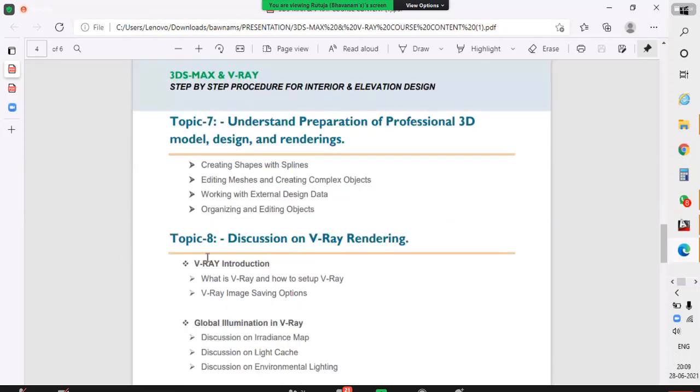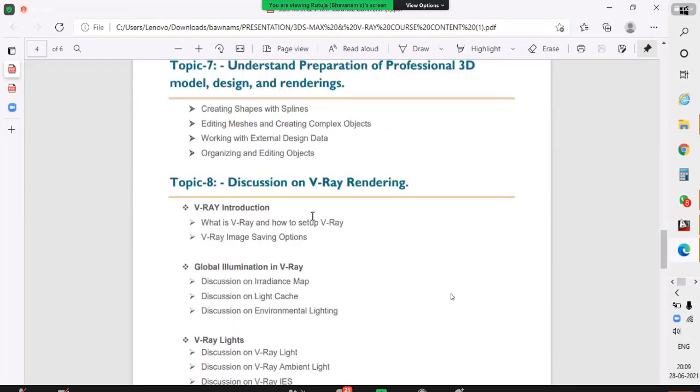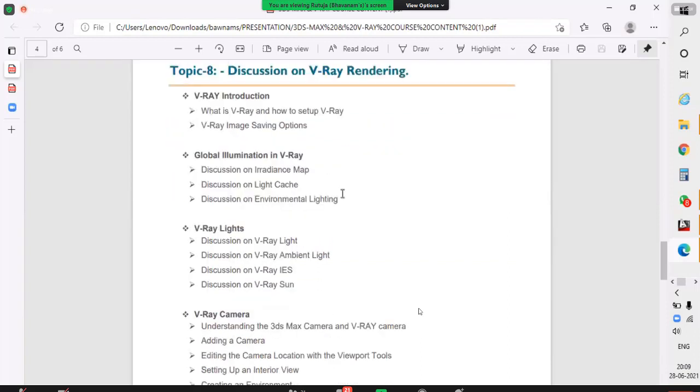We will design next, topic number 8, which is discussion on V-Ray rendering. Okay, if you learn in the workshop how complex V-Ray rendering is, then I will tell you one point on how to get it. The V-Ray introduction is what V-Ray is, and the use of V-Ray. We will cover these points in the workshop also, but we will discuss them in detail.